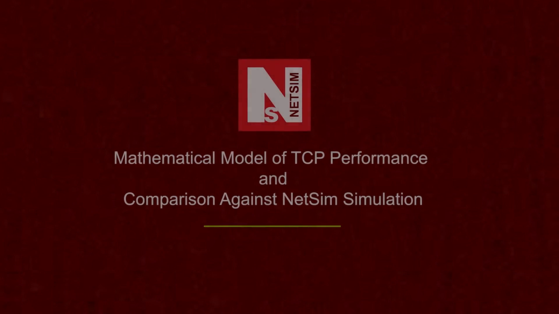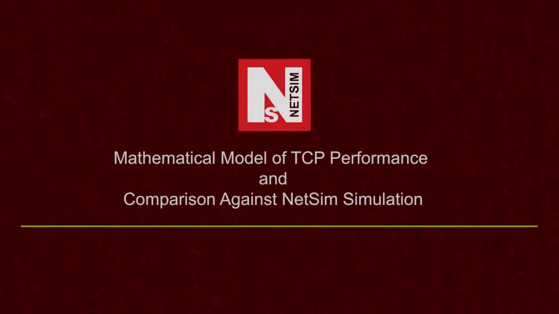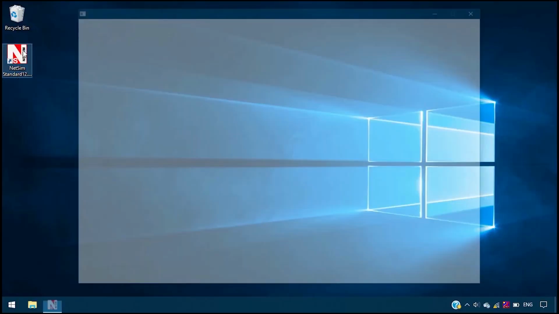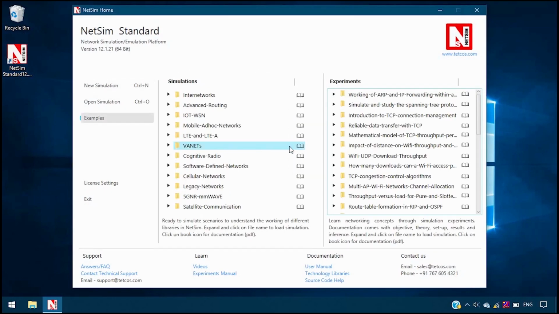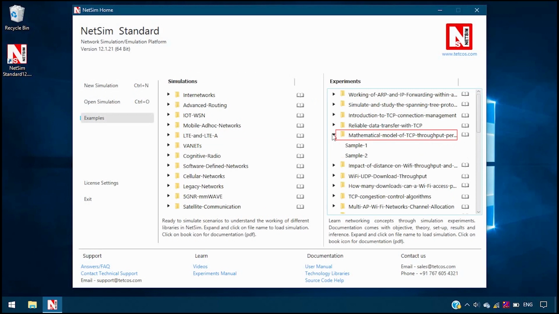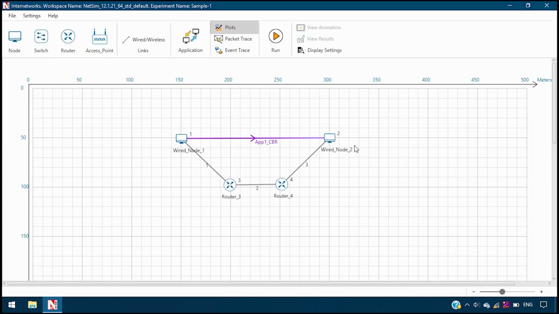This video explains the inbuilt NetSim experiment for simulating and comparing the mathematically derived TCP throughput against simulation. We are using NetSim version 12.1. Open NetSim, click on Example and navigate to Mathematical Modeling of TCP Throughput Performance, Sample 1. This loads the saved scenario. There are two nodes, connected via two routers on each end.